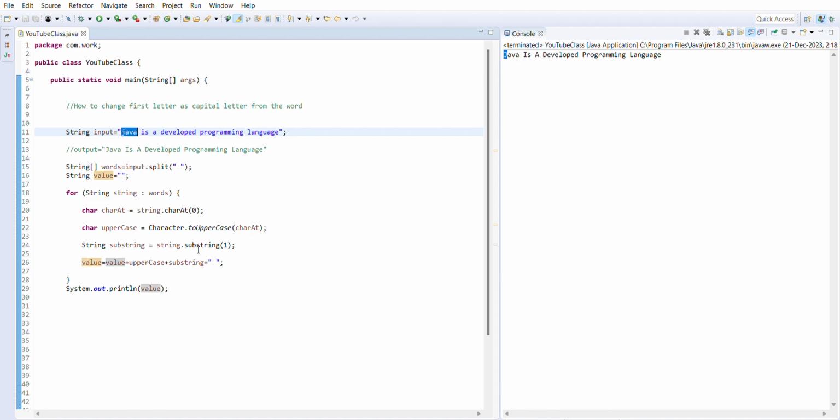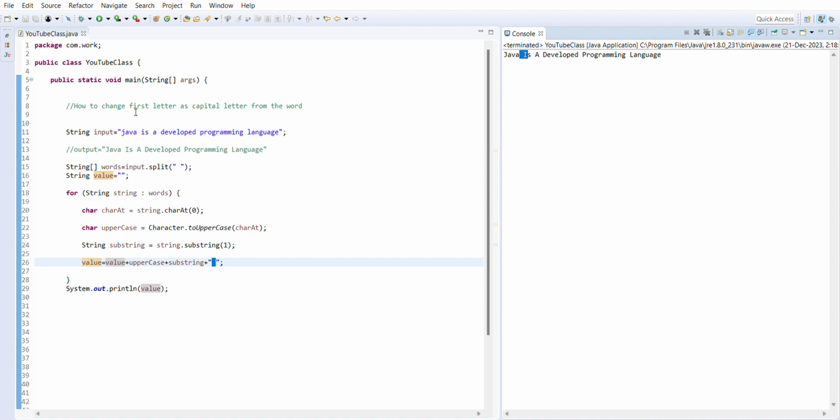So again the iteration will happen. Now value has Java, so plus Java another word needs to be added. So in the second iteration the value Java is will be there. The third iteration Java is a will be there, and the fourth iteration Java is a developed will be there. So the way we are adding each word next to that, and then using space we are differentiating that, right? So this is the way we can achieve this.